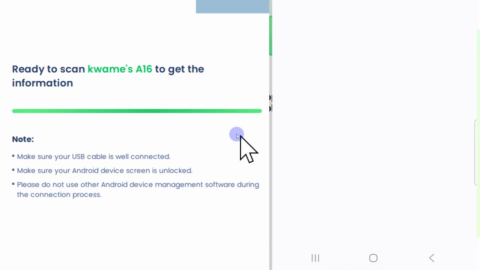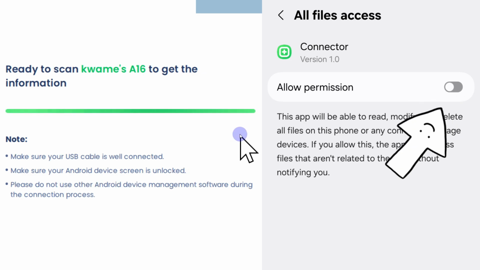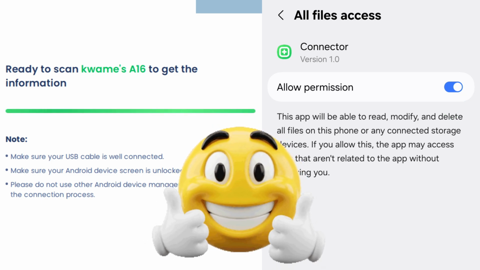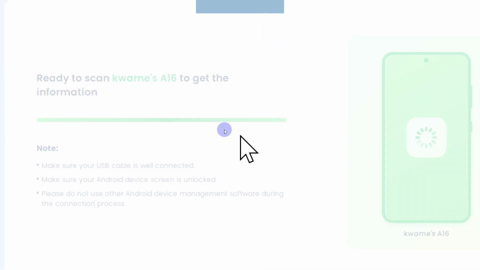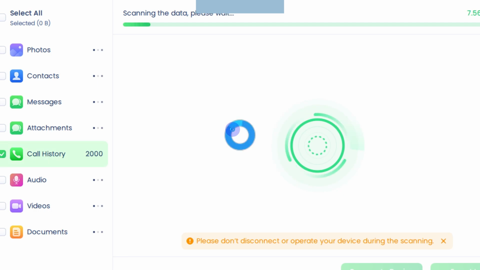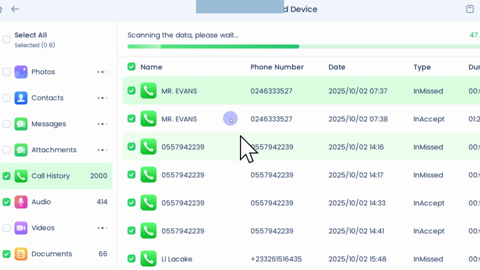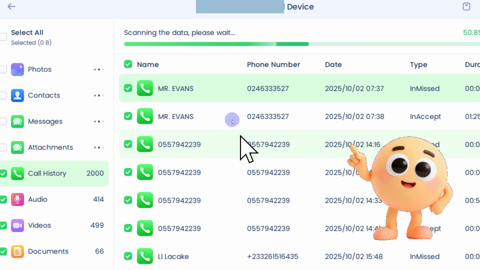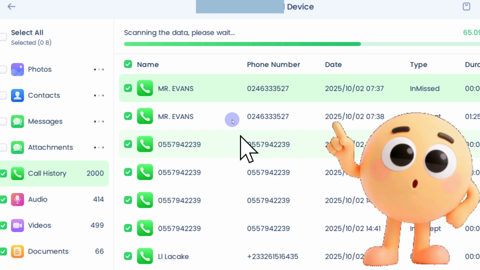Immediately after, you will see a prompt from the EaseUS MobiSaver Connector app requesting system permission. Go ahead and toggle that switch to on. This is completely secure and it gives the desktop software the temporary green light it needs to safely read your storage and locate your missing files. Once that toggle is on, the deep scan begins. The software immediately goes to work, running a high-speed data scan across your internal memory and SD card. It will automatically analyze, locate, and compile your deleted contacts, messages, photos, videos, documents, and even lost WhatsApp messages.